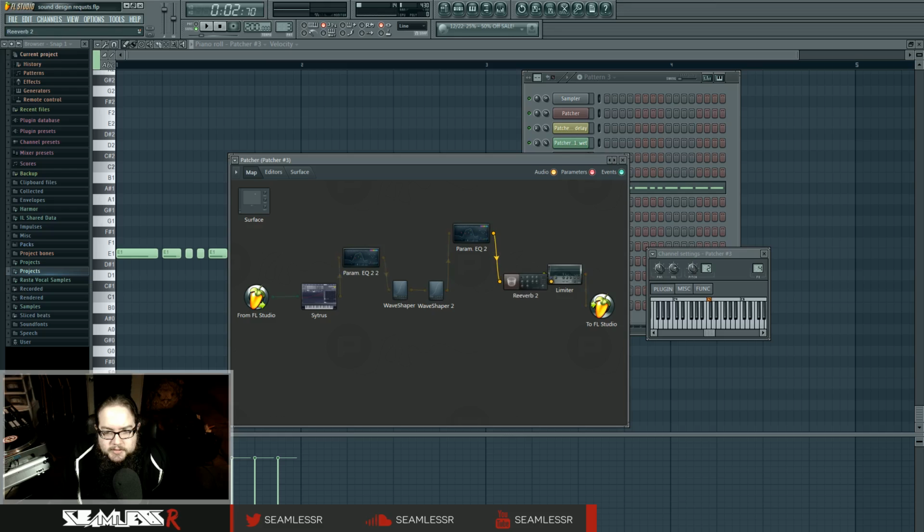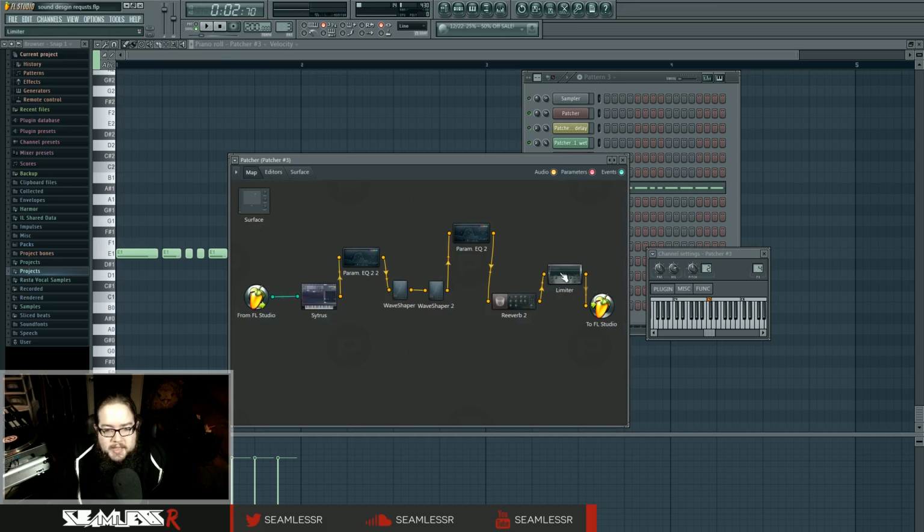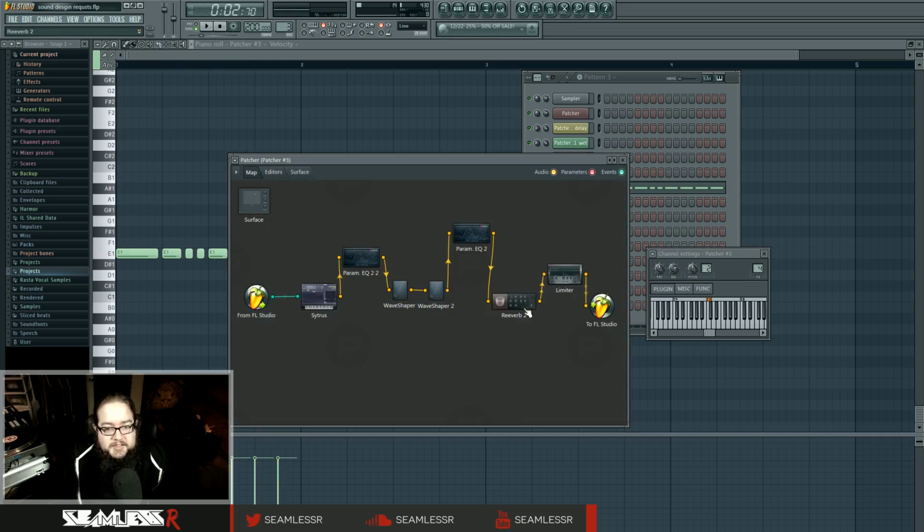More distortion, and then reverb, like really short, but really loud, and a kind of wide reverb with no dampening, to get that metallic kind of sound. And then limiting to bring it back because it's extremely loud.